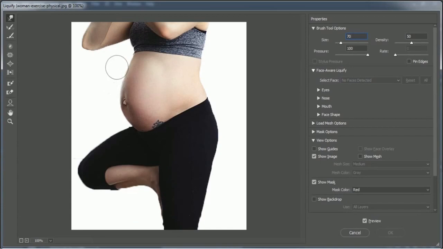Okay, so you just have to use your mouse to reduce fat. You just have to push inside here. You can take a look. Okay, looks good. So you can take a look that the fat is already gone, and this is called a fat cutter.